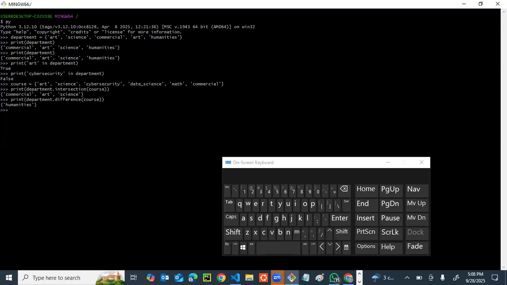Why is it only humanities? Do you have others in there? Or is it saying this as, wait, print department? So I think it's checking for what is in department and not in course. Yes. Okay, wait, let me print. So here we have humanities. It's by design, it's supposed to tell us what we have in one that we don't have in the other.